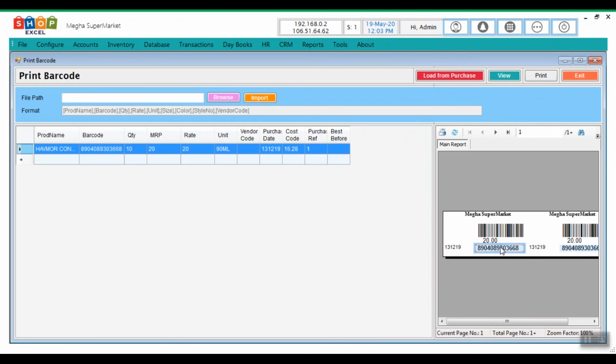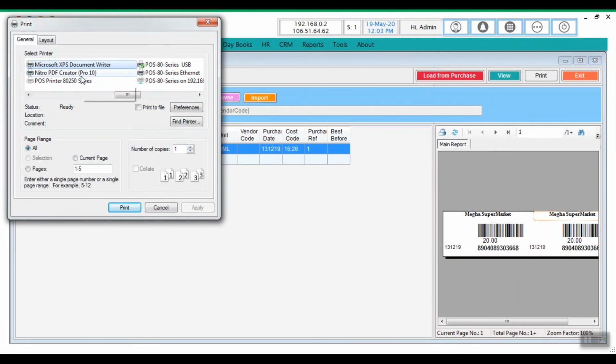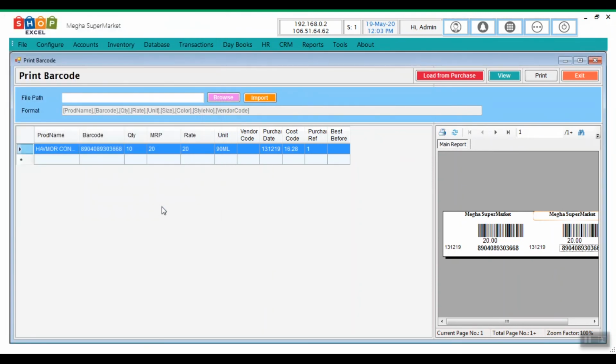See, in one row we have two labels. This label customization can be designed as per the customer requirement. If you want to print, click on this option, then select the barcode printer, click on print.